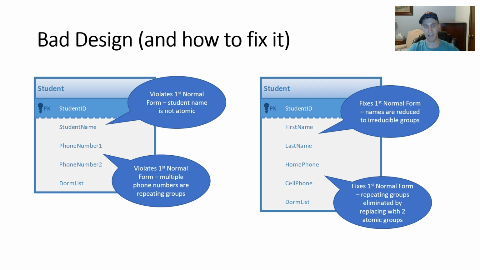Then we have kind of the opposite problem, where we have repeating groups with phone number 1 and phone number 2. There we separated things, but we didn't make them specific enough to truly be atomic either. With phone number 1 and phone number 2, I could have work phones, cell phones, and home phones all appearing as phone number 1 depending on which person it was for. And on phone number 2, I could have the same thing: work phones, home phones, cell phones, and I would have no way of knowing which number was which.